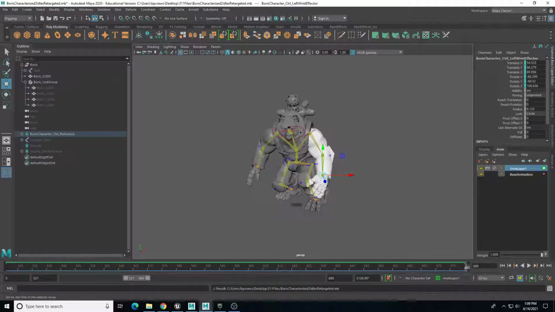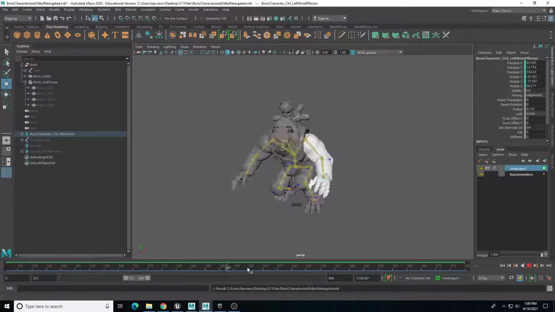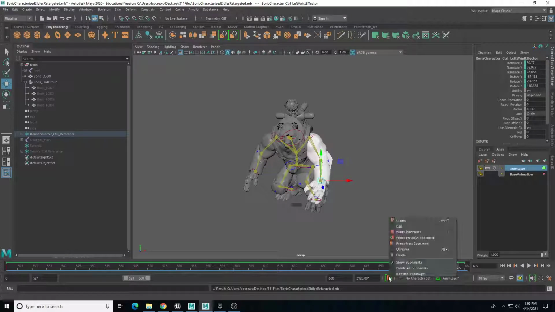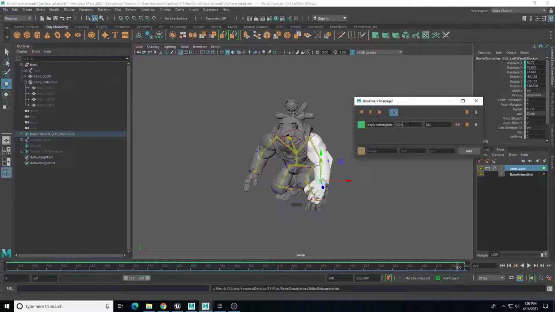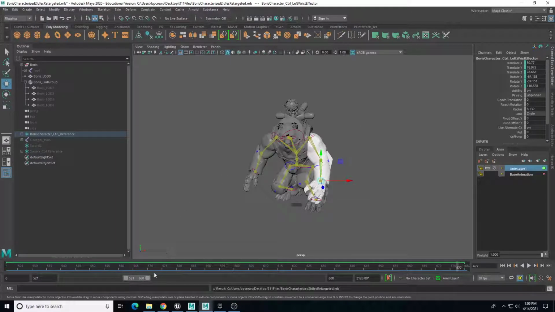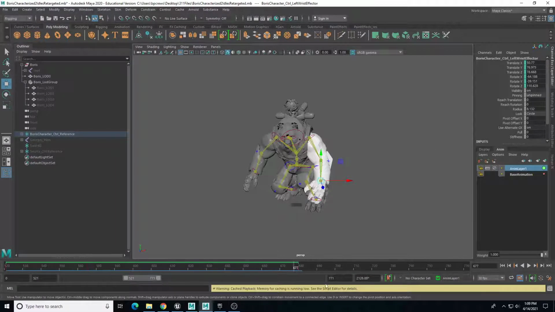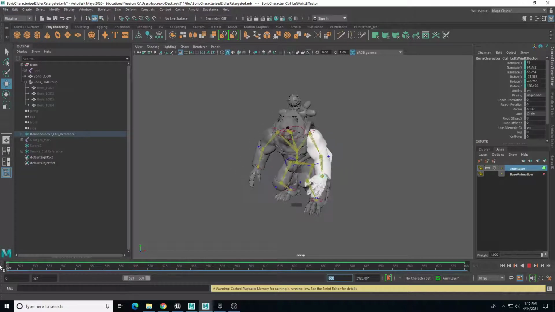Click create. And that saves this section, or just gives me a visual note that this section is my heavy breathing. Okay, and I can actually right click and choose bookmark manager, and I can see my heavy breathing idle is from frame 521 to 680. Okay, and I can go back and forth between different bookmarks. So bookmarks are really cool to be able to see, even in larger timelines, where your animations are. So let's do 680 again. There you go. Alright, so I've saved my work, and now I want to export this out.